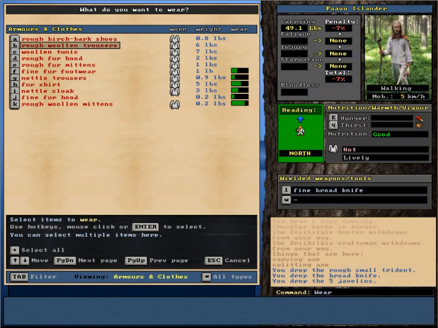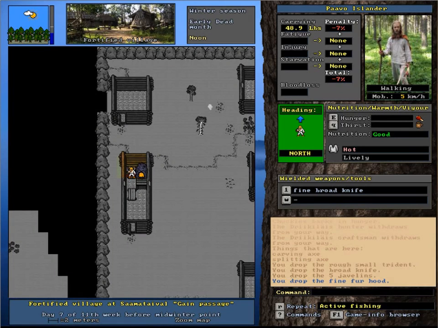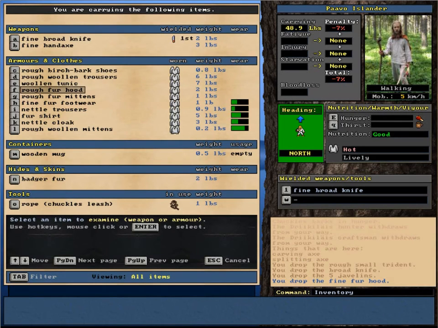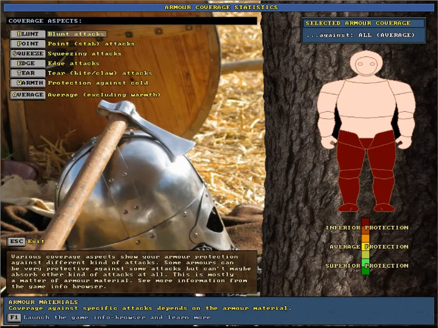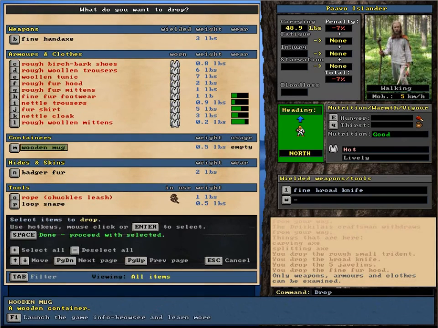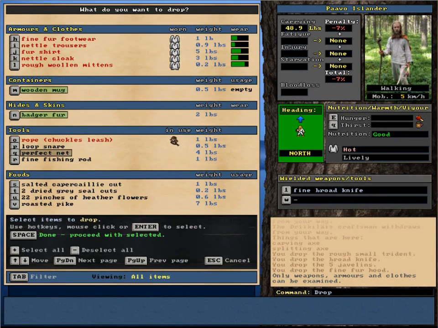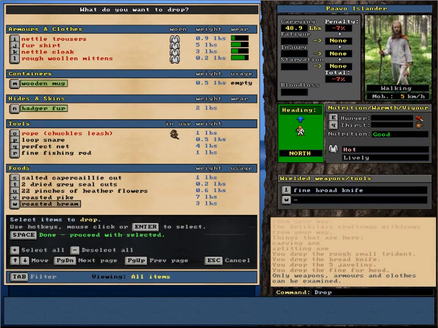Ah, because it was red the whole time. So I got this rough hood. I could have sold that. Oh well, never mind. It's a bit of cloth for something. Yeah, go ahead and... oh, drop the wooden mug. The badger fur. I could probably go set this loop snare somewhere. I could have put it by that lake, actually.